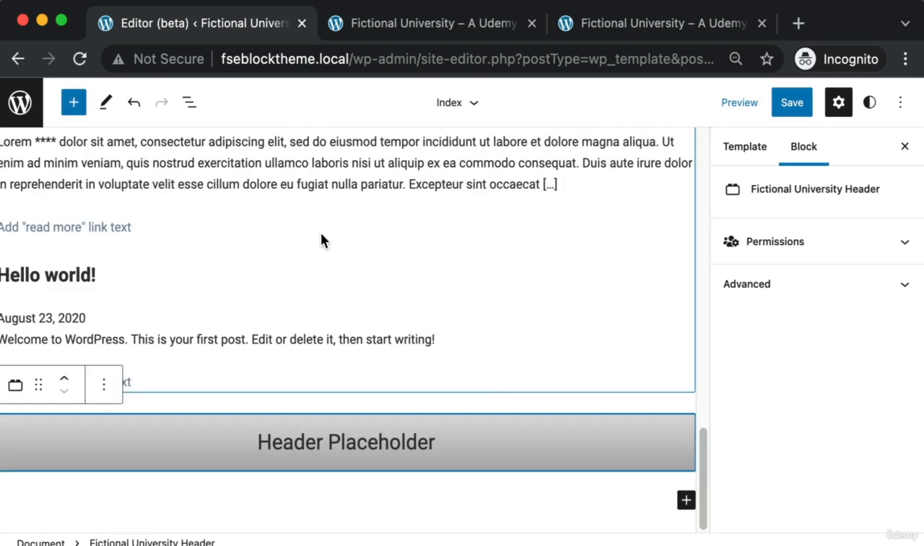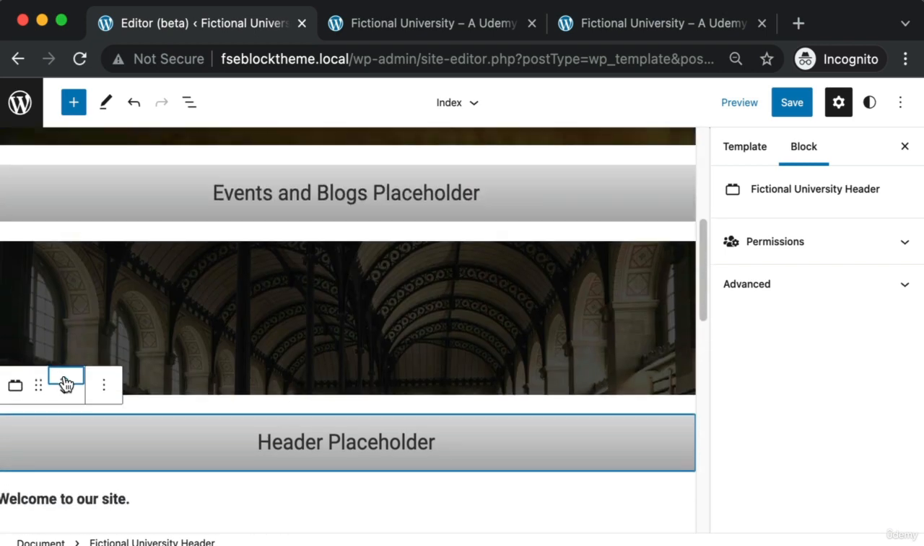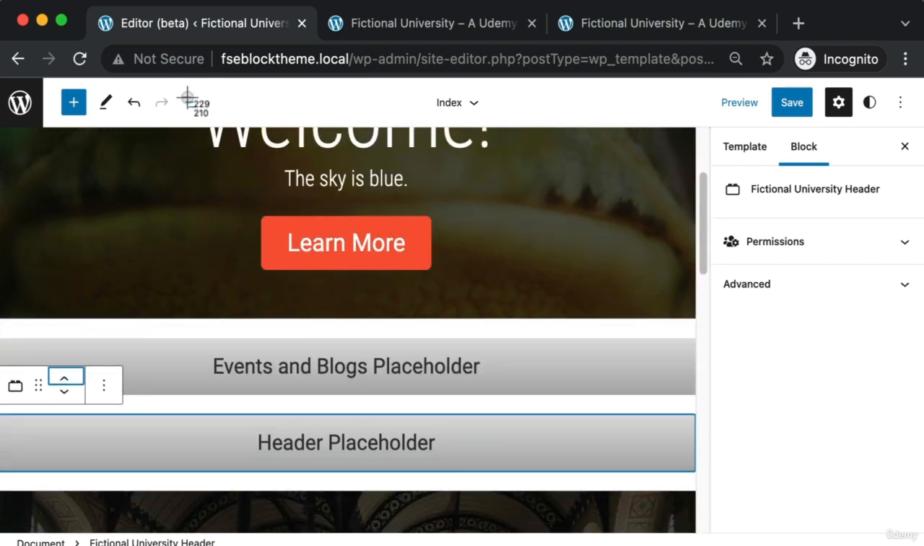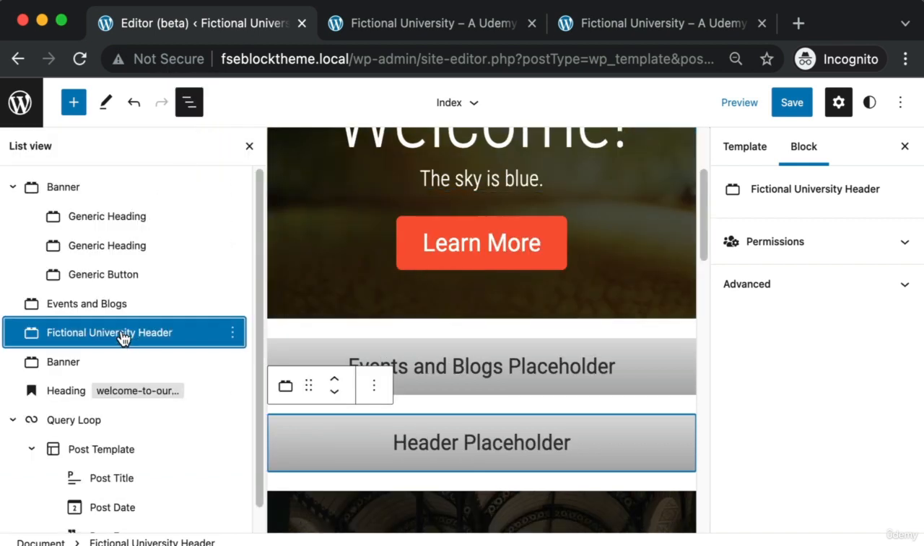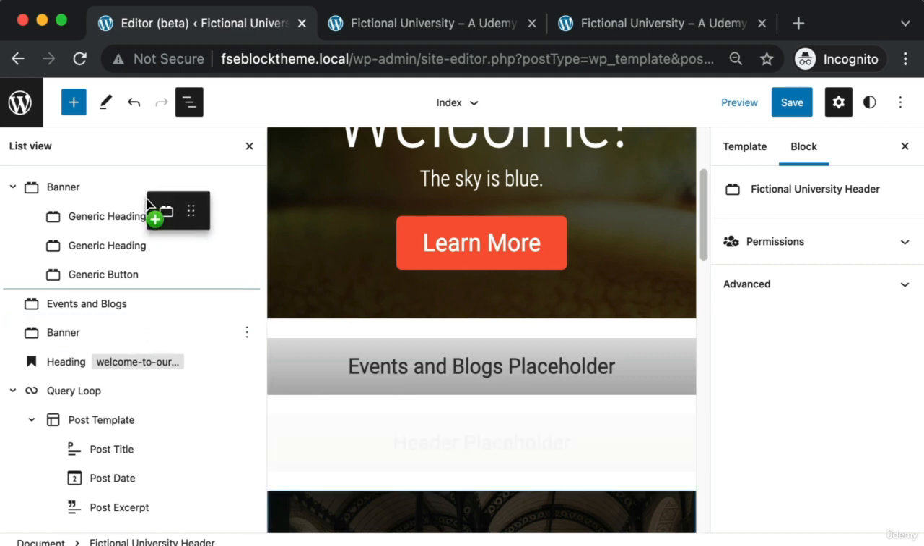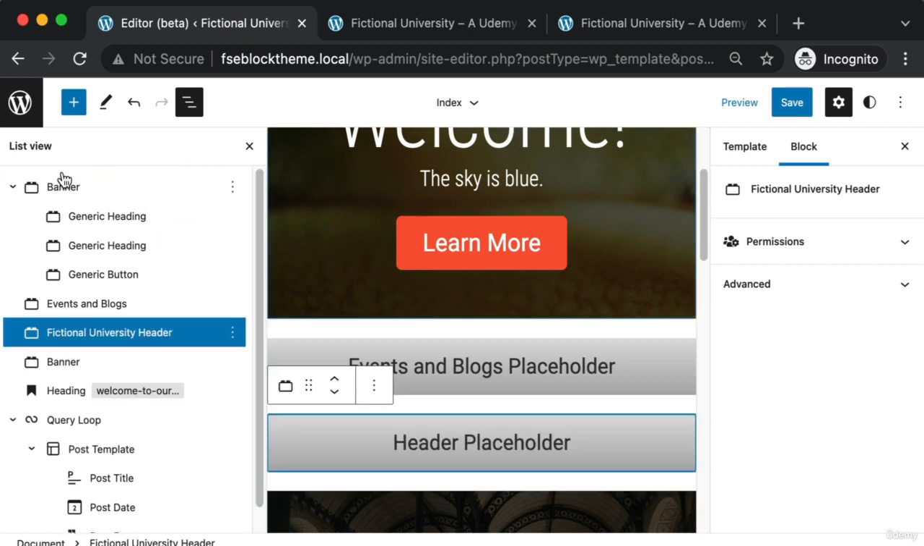Whoops, because I didn't place my cursor before I used this button, it placed it at the very bottom. That's okay. We can just use this toolbar that appears when you hover over a block and just use the up arrow. So click that a few times, or don't forget, you can always use this tool as well. This list view icon that I'm highlighting right now, you can use that. There's our fictional university header, and then you can just click and drag it to be up at the very, very top.